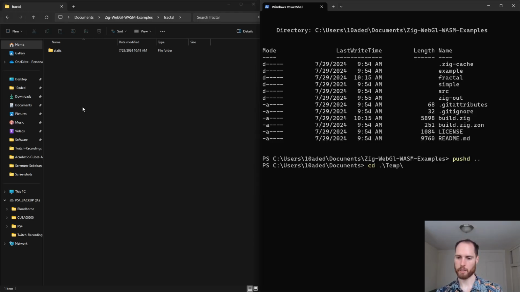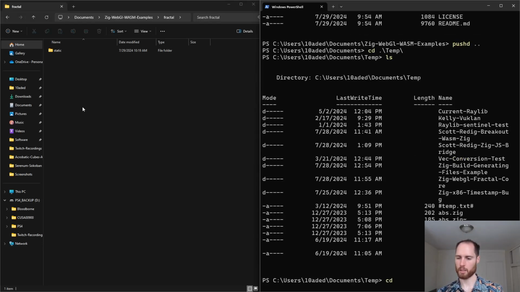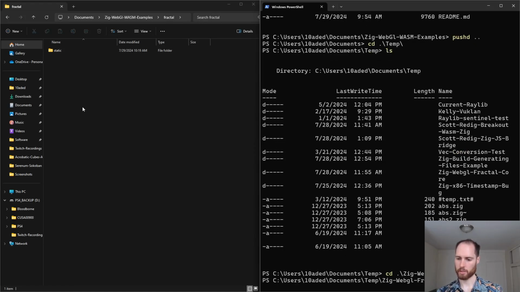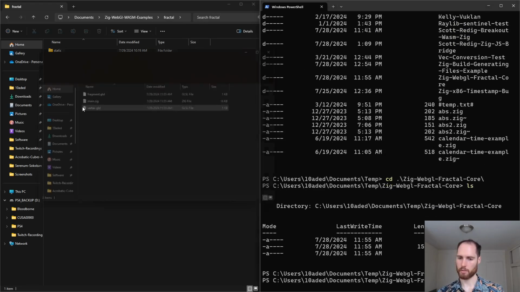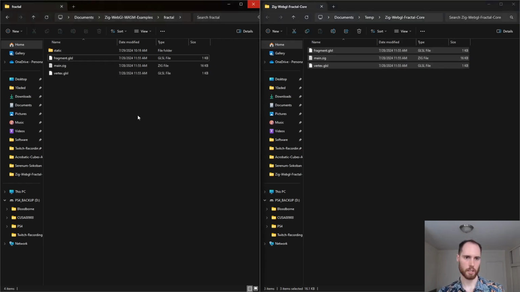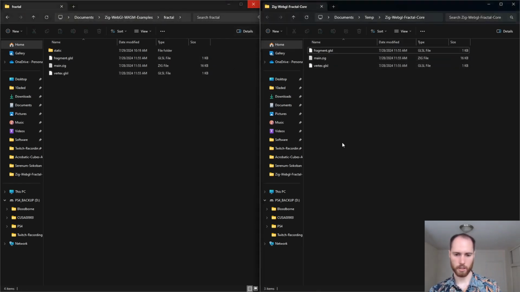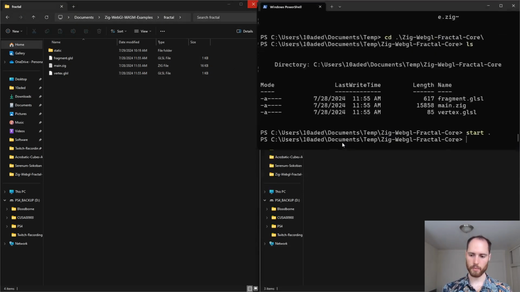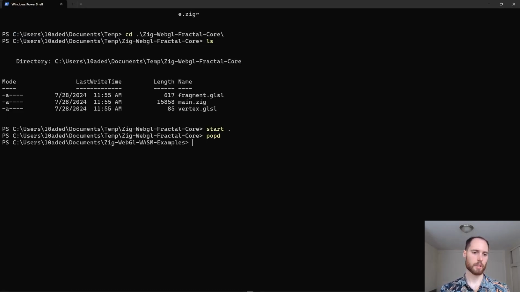And move that to temp, and then zig, WebGL fractal, all of this stuff. Okay, so if we copy that in here, now let's try building it. Okay, so I'm going to do zig build fractal.